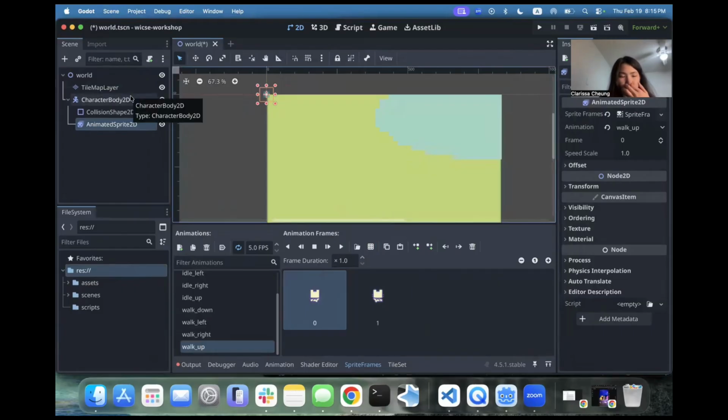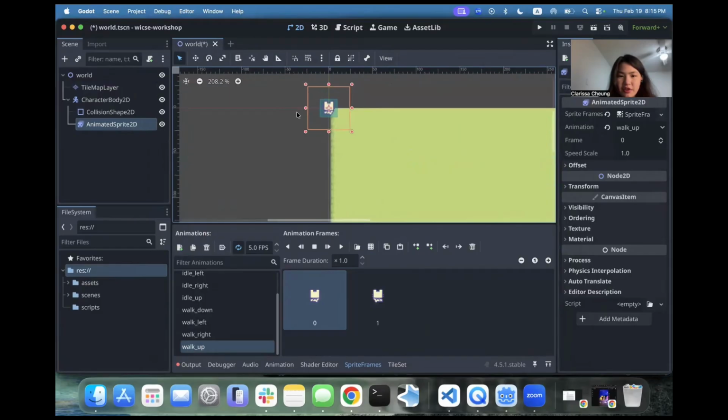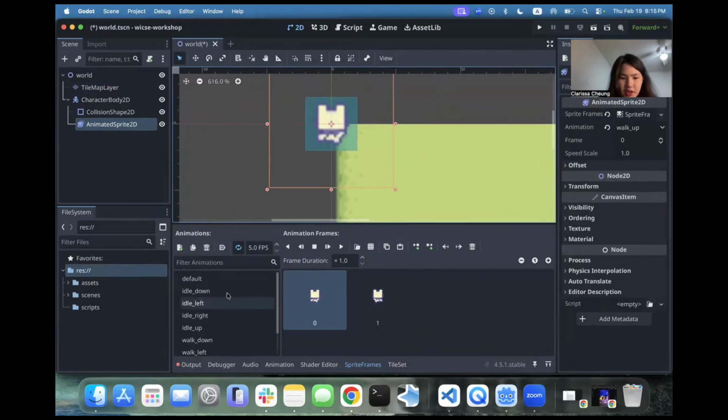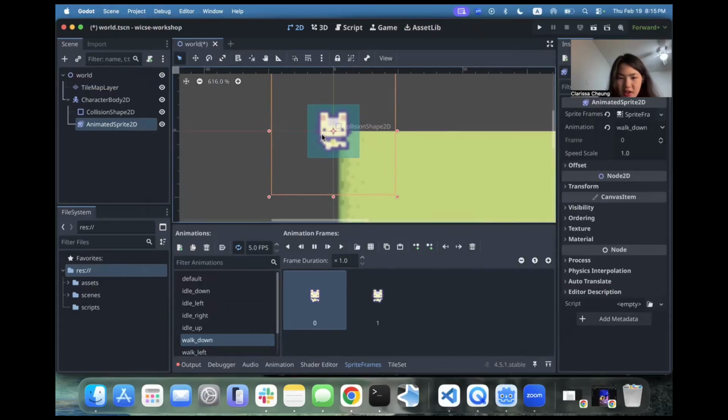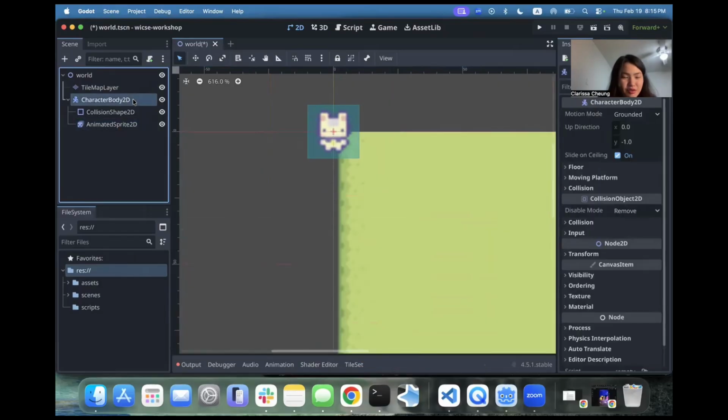We're gonna start writing a script to code the movements. But actually, first, I'm gonna show you what the animations look like. So, for example, if we are doing walk down, I'm gonna play this, and you can see that the little character is moving. I'm also gonna click on, let's say, idle down, and look, it's like hopping a little. Yeah, so now we're gonna write the script for this.